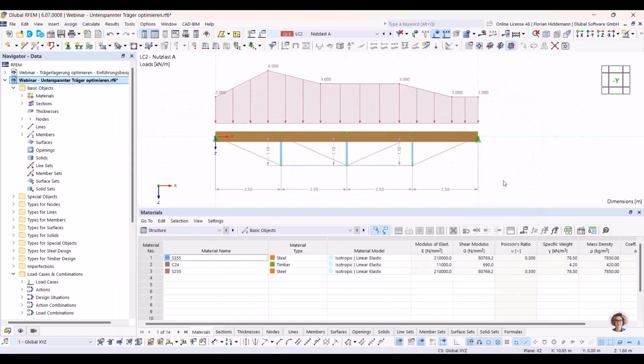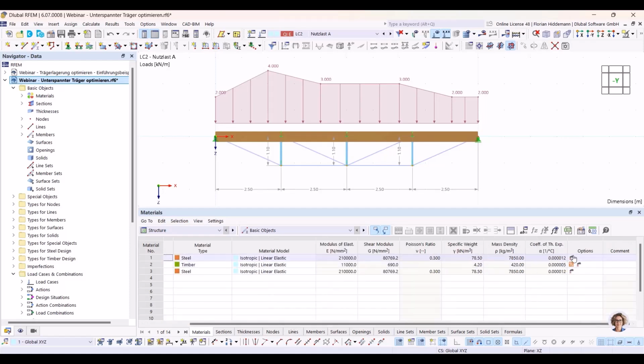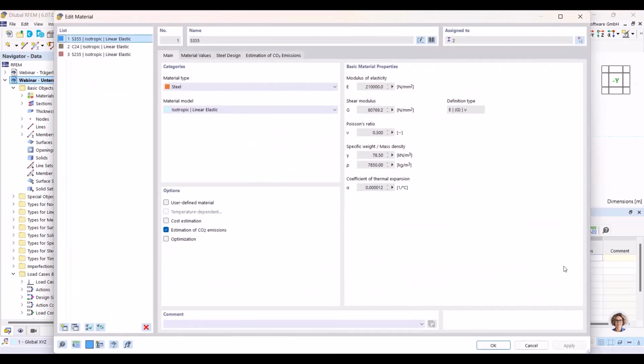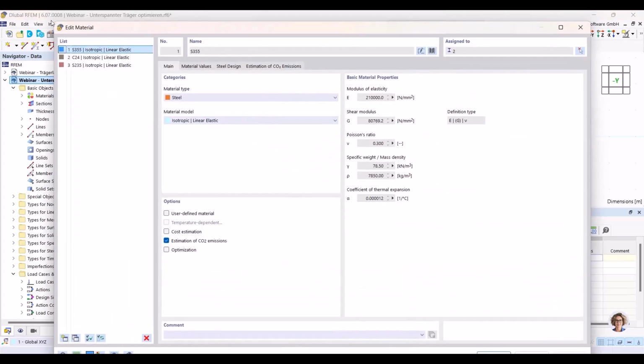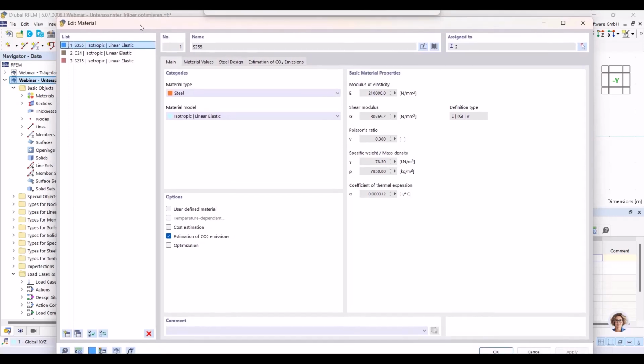You have to do something more now, because RFEM doesn't know how much all these materials and cross sections cost. So we will define it over the materials. And if you have the add-on activated, you can go to a special menu, which is now available for you in the materials, for example. You can see here we have 3 new checkboxes, and these come from the add-on optimization.